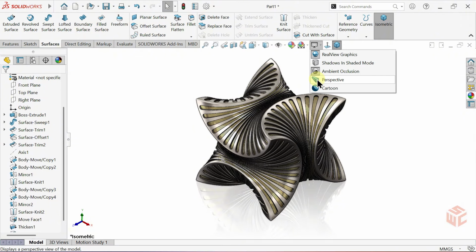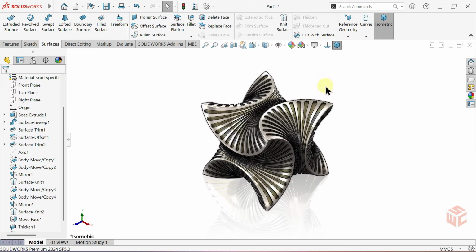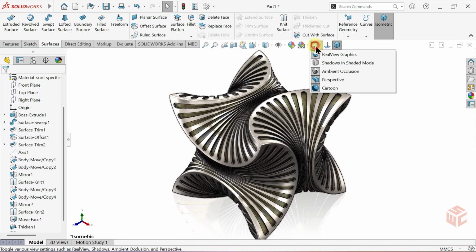And that's how we completed our complex cube model in SolidWorks. I hope you enjoyed this tutorial.